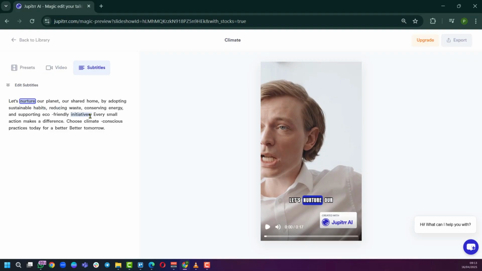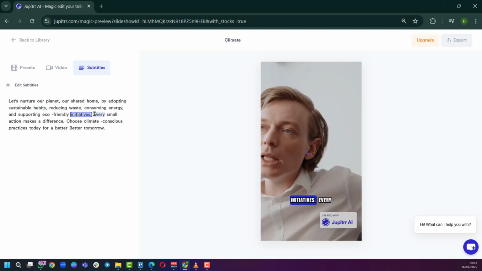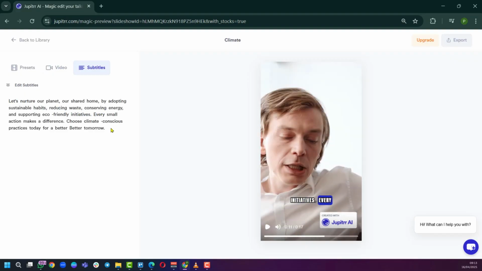Here you can edit the video by working with the subtitles, and it's pretty easy to work with. As you can see, we just deleted the "every", and we'll use Ctrl Z to undo that, and it's back right where it was. So this is important in case you feel you might need to edit the subtitles. Maybe there was something missing right there, but Jupitrr AI is pretty good at making it work for you.